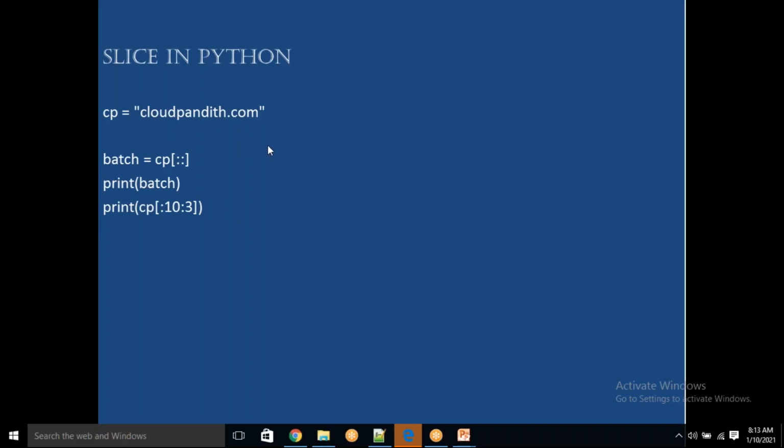In the same way, can you tell me if I say colon 4, what data I will get? CLOU you will get. Correct. Now, what will this step indicate? Again, step minus 1. So now, step minus 1 means, can you tell me how much I will get? I will get a 2.